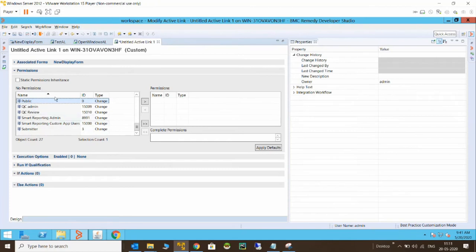As of now, let me just select a basic permission. If you want to run the active link irrespective of any permissions, you just have to select the public permission. This means that the active link will always execute, whether the user is a restricted user or a normal user. Let me select this because we will not go deep into permissions for now.